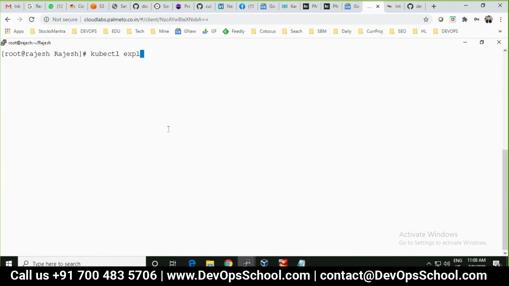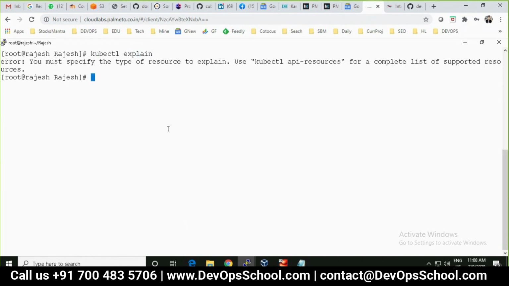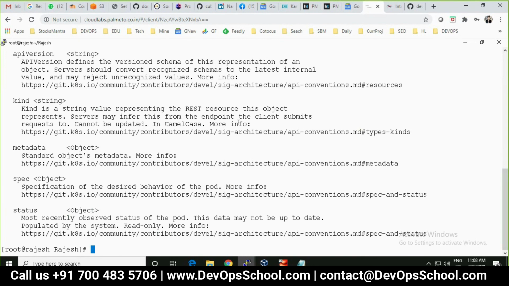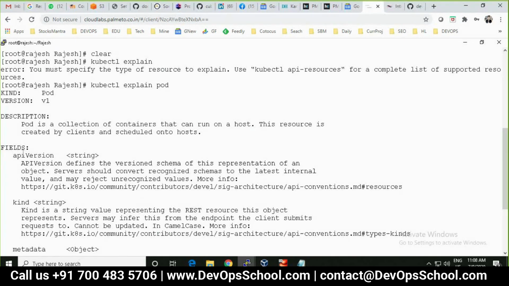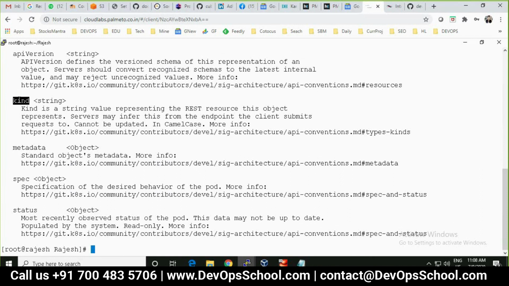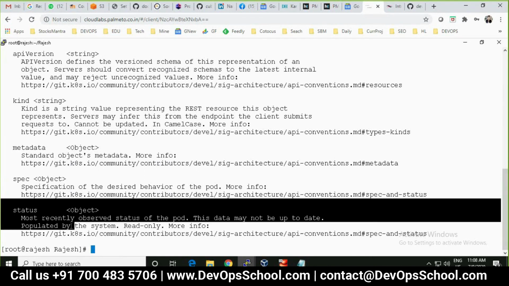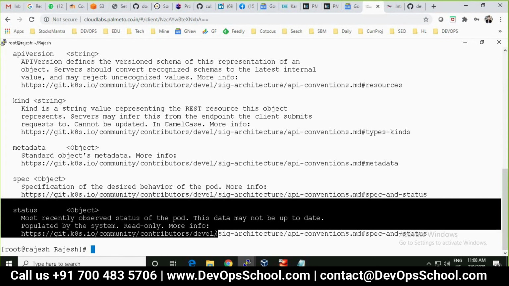I don't know, enter it. What are they saying? Provide a resource. If you don't know, go and get it from here. Okay, fine. I know one of them: pod. Can you tell me what the options are? See here, guys: apiVersion, kind, metadata, spec, status. This is runtime, okay? This is runtime. So you see.